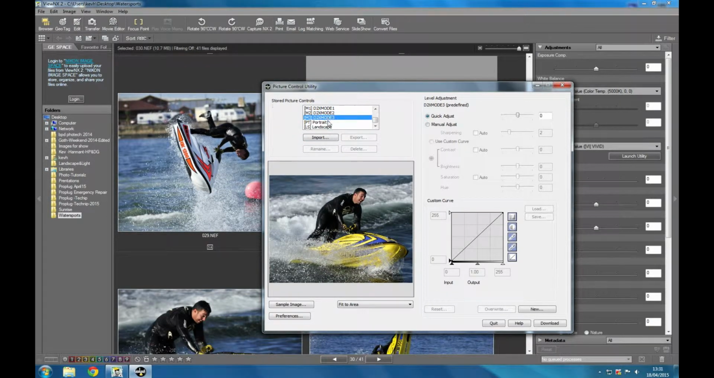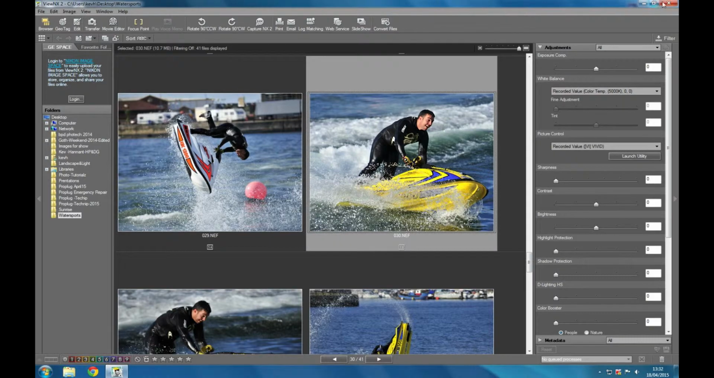If you want to make adjustments in View NX2, there are one or two adjustments that you can make. I'm just playing about with the settings here, just to show you. But it's up to you whether you want to use this or not. As I say, it's something that I never use, but just to let you know that it is there in View NX2.